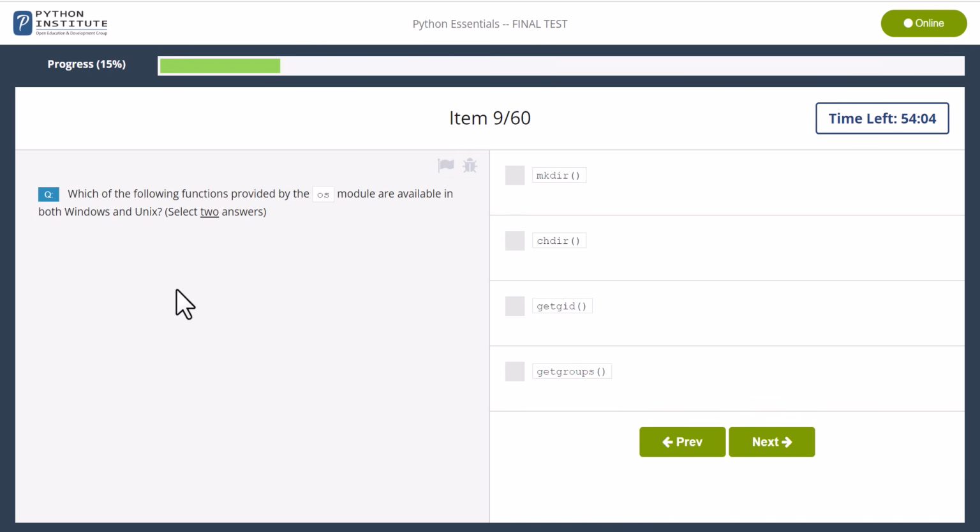Which of the following functions provided by the OS module are available in both Windows and Unix? We need to select two answers. Okay, so what you can do in both Windows and Unix operating systems, you can create directories and you can change directory. Change the current working directory.